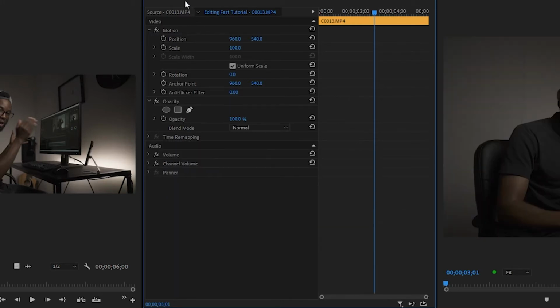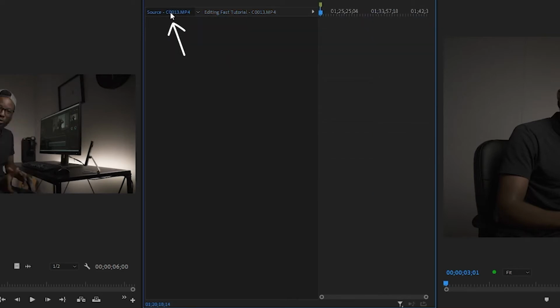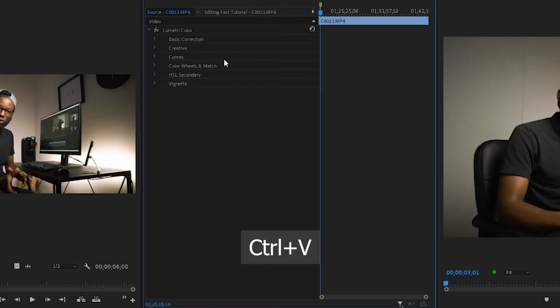And then whilst we're still under effect controls, you'll see that there are 2 tabs at the top. The one on your right is the one that is selected by default when you are inside your timeline, which is your clip instance effect controls. And then the one on the left is your source clip effect controls. So we want to click on that. As you can see, there's nothing. And then you click on Control V or Command V to paste that effect.